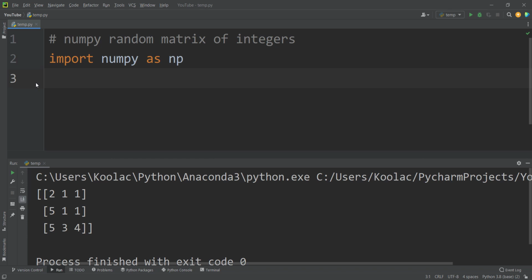Now let's talk about how to generate a random matrix of integers in NumPy. For example, suppose that I want to generate a 3 by 3 matrix like this, in which all of its elements are random numbers between, let's say, 1 to 6.